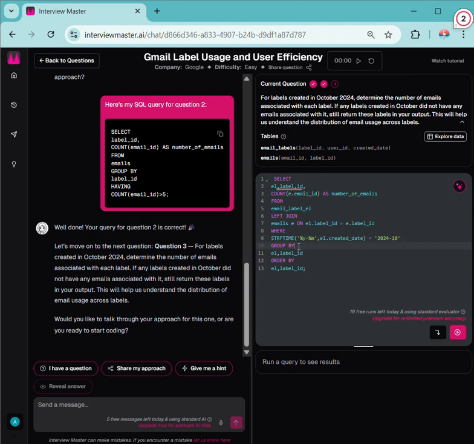Now moving on to our next step: GROUP BY L.label_id. We group the results by L.label_id. This allows the count function to aggregate the number of emails for each unique label which was created in October. Then lastly, we have ORDER BY L.label_id. This is optional, but it helps in organizing the output by label_id for better readability. That's all.